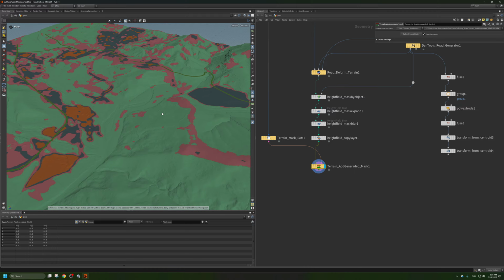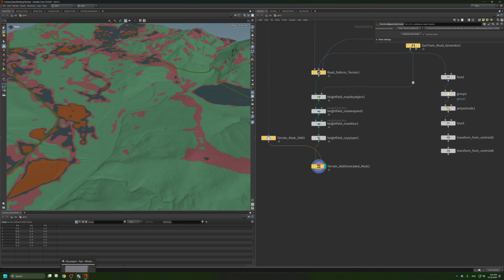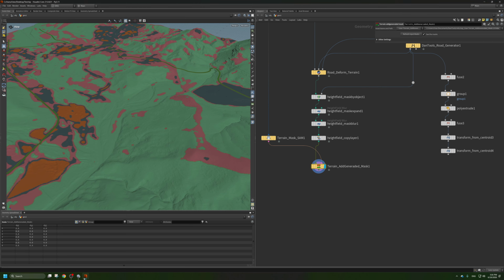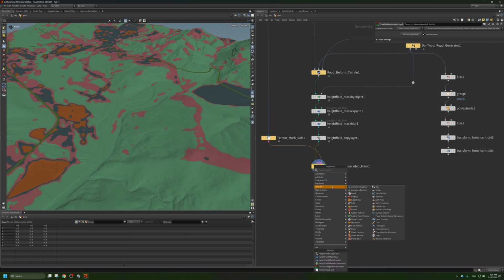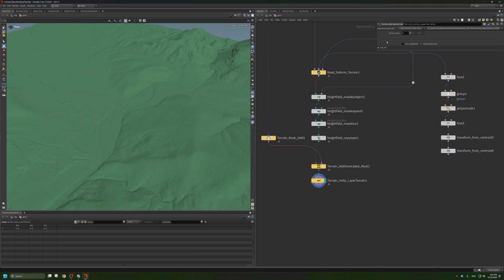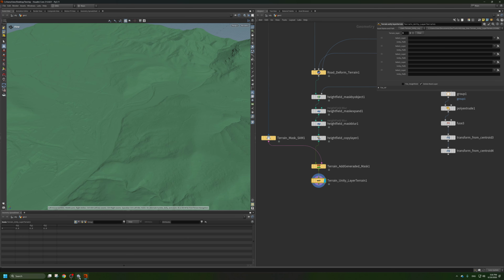But first we need to add the layers, to take the layers from Unity and add them to the HDA, my new, it's not new, but it's from the first version. You need to add the layers here, right? 1, 2, 3, 4, 5, right? The layer path from Unity.